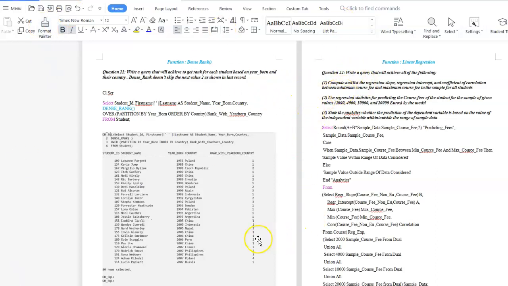I have computed the regression slope, regression intercept, and the coefficient of correlation between the minimum course fees and the maximum course fees in the given sample data. Using the statistics, I predicted the course fees of the students for the given sample data. This is the range of fees inside the model.